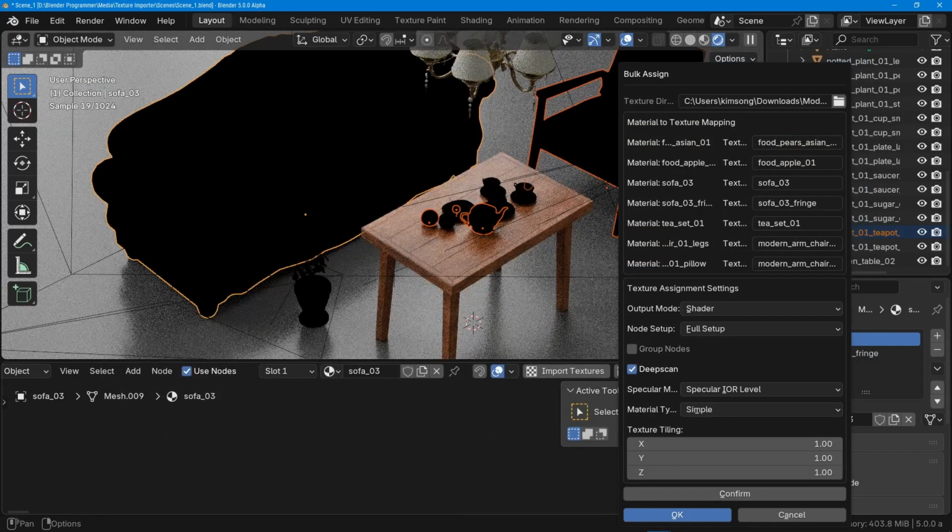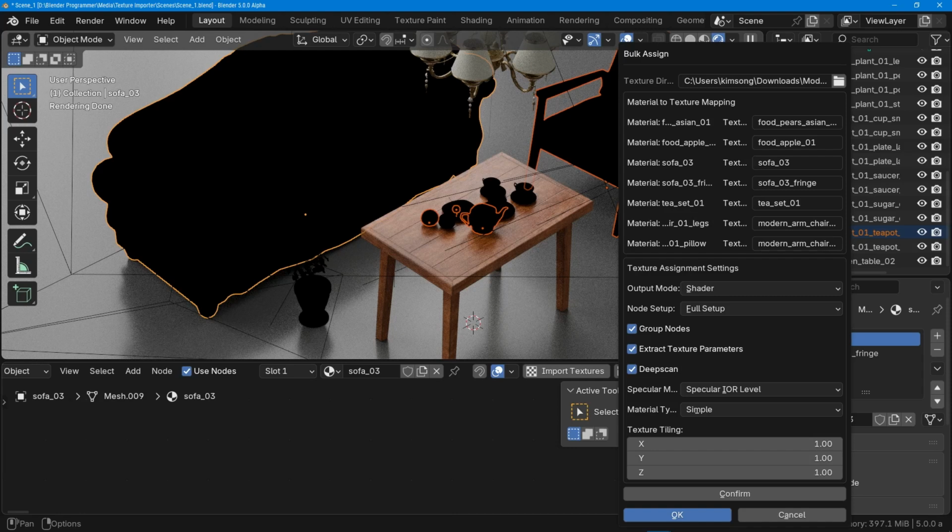I'm gonna accept, and then I will say I want the shader, of course, group nodes, extract texture parameters, deep scan. This one will go in subfolders. Let's say we have a parent folder, it will go in a child folder, and then a child, till it reaches textures, right? So you need this deep scan checked. Now you don't need to touch here. And then confirm.